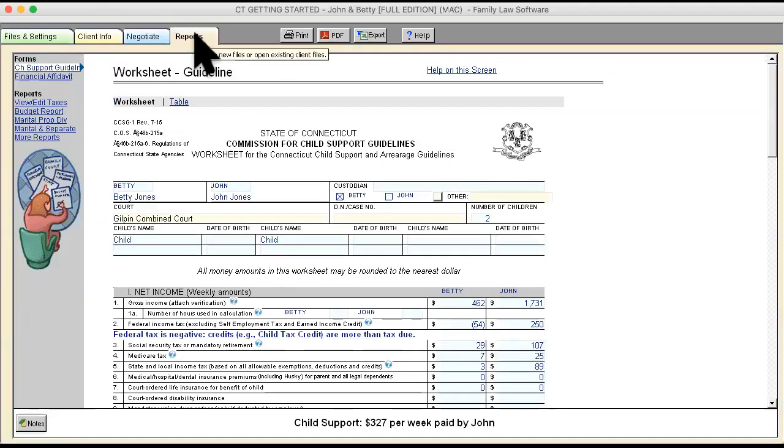The final tab is the Reports tab. There are 2 sections here. The first tab is the Forms section, which are the official Connecticut forms. The second section is all kinds of other really good reports that allow you to look at the data in an unofficial format that sometimes is much better as you're working through a case. So those are the 4 tabs. Then we have the print and PDF button. In the cloud, there's only a PDF button because you do everything with your output reports via PDF, including printing.